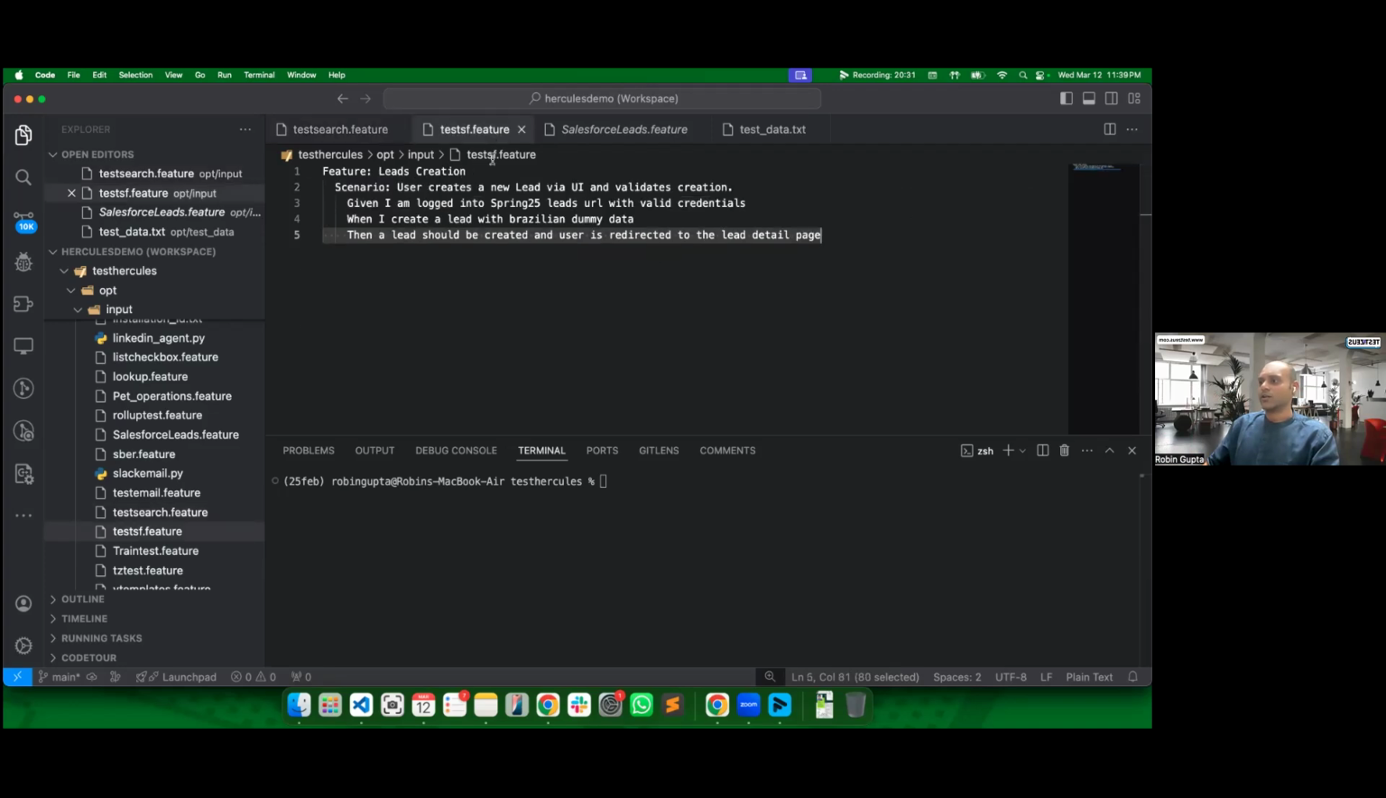So in this case, you can also write an abstract test case, like you go to Salesforce, create a lead, and then a lead should be created. And the user is redirected to the lead detail page. So in this case, you are telling the testing agent to just create a lead on Salesforce.